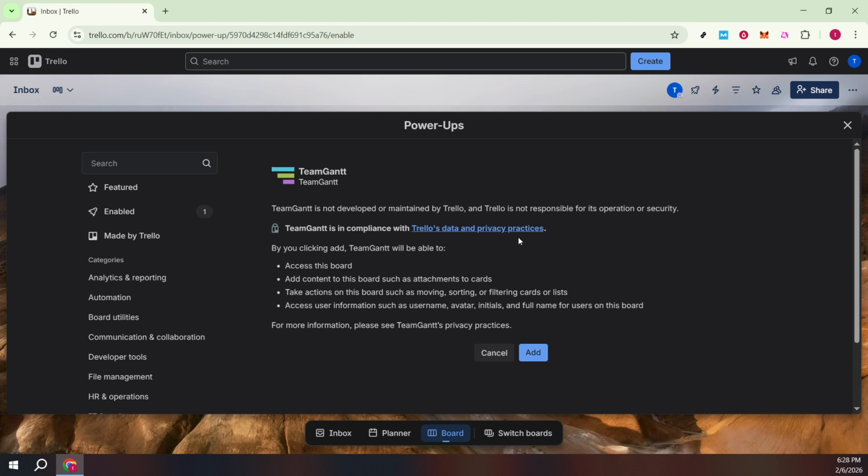At this point, TeamGantt is set up on your board. The integration reads your Trello cards and their dates to display them on a timeline. If you use due dates or start and end dates on cards, that information becomes the foundation of your Gantt view. If you don't immediately see the power-up options, refresh the board and check the power-ups panel again.